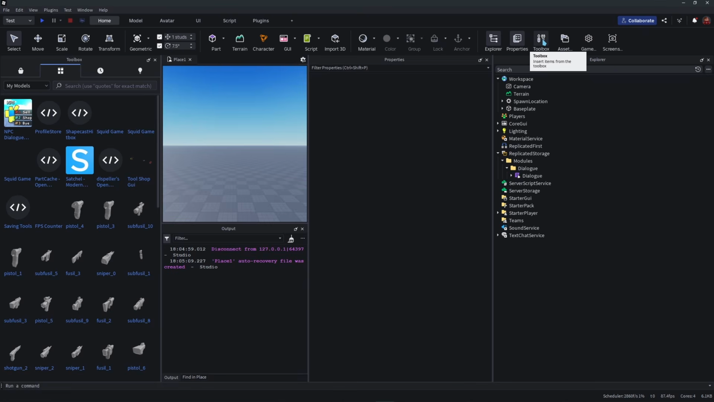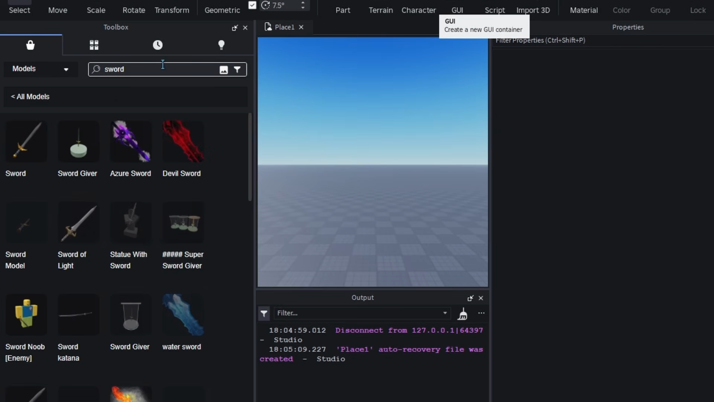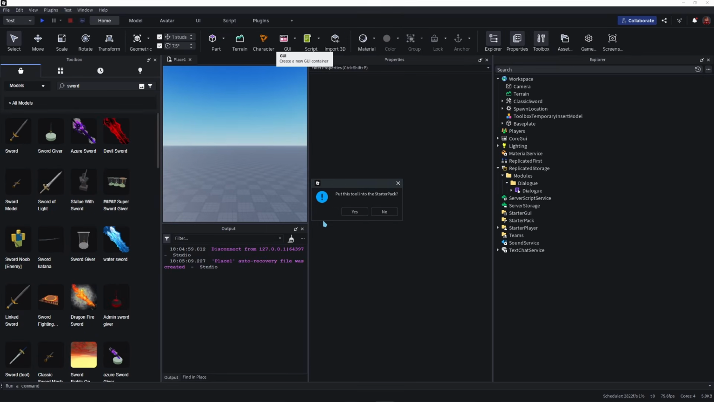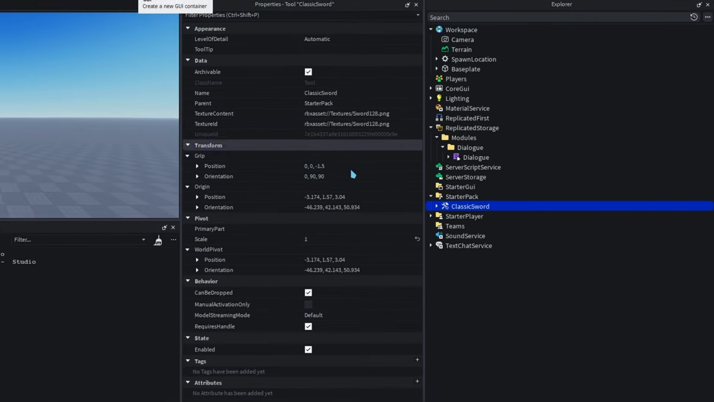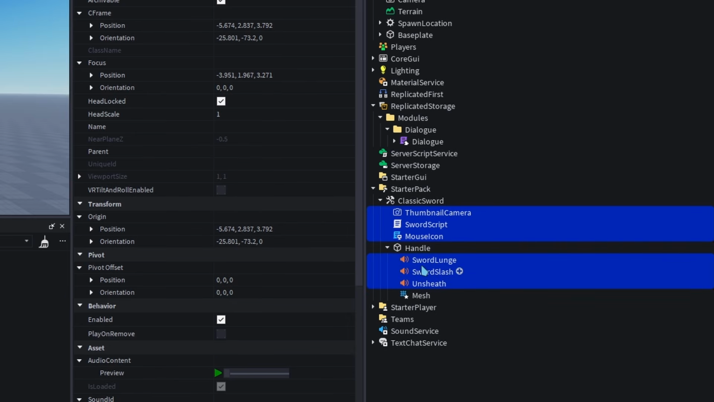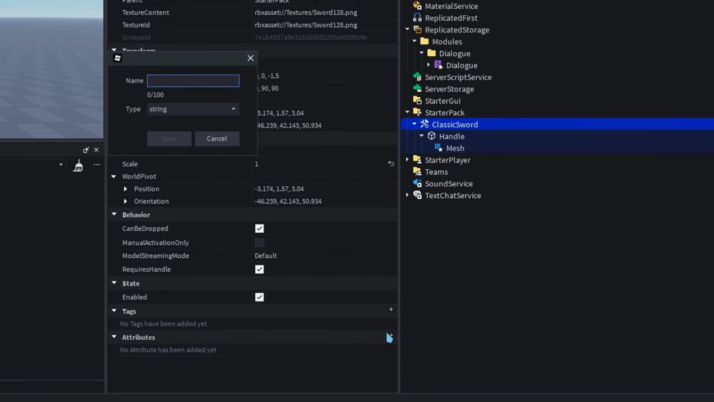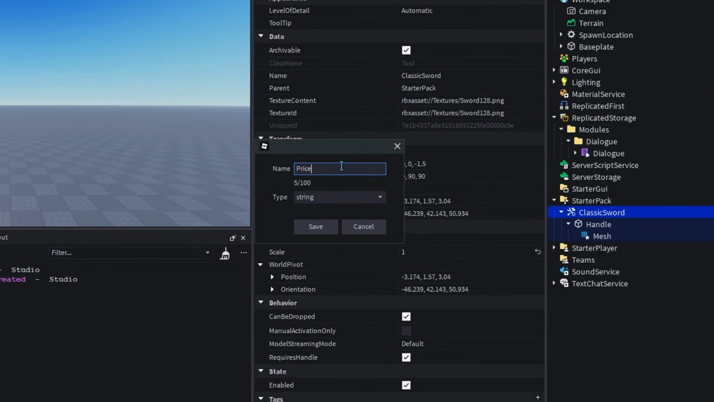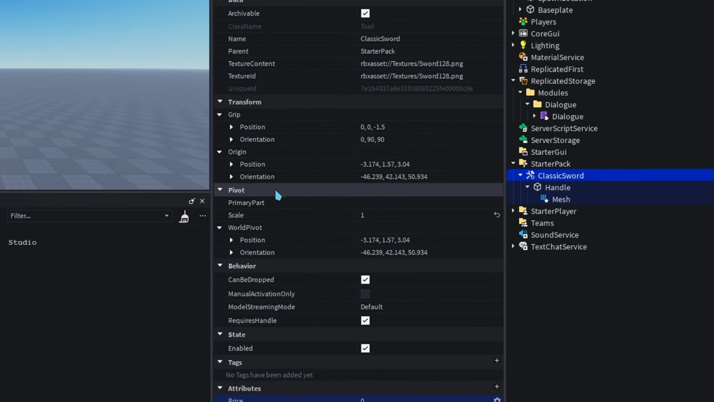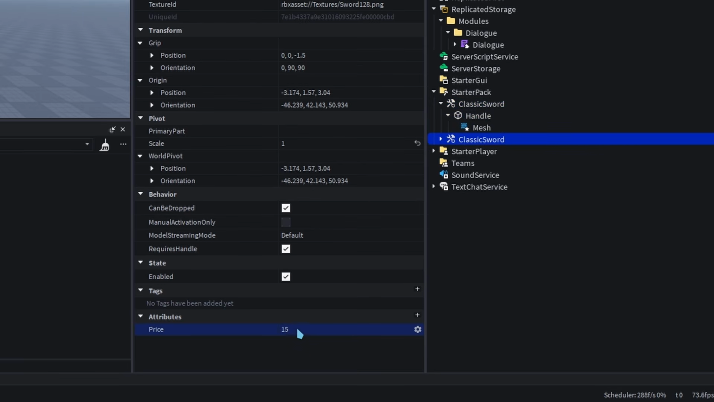Now let's get some tools from the toolbox. I'm going to delete everything except the handle because I'm just interested in having a tool that I can sell. Each tool we want to sell will have an attribute called price. It's going to be a number. I'll set it to 15. Let's make some more copies with different prices.